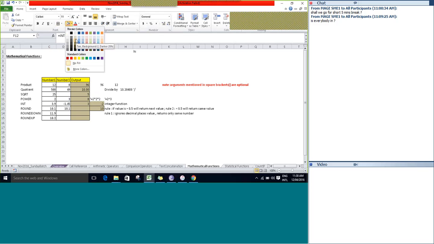You can see the value minus 1.45, but as per our earlier understanding, it should return minus 1 only. But here you can see that it returns minus 2, because comparing minus 1 with minus 2, what is the least value here? Minus 2 is the least value. So that's why it returns the least value, minus 2.